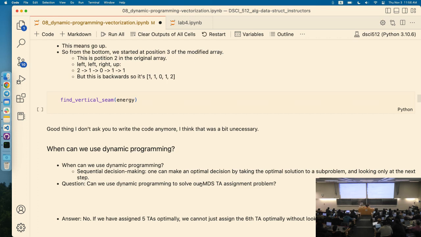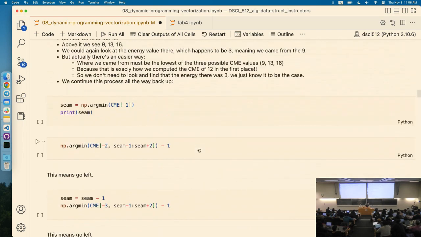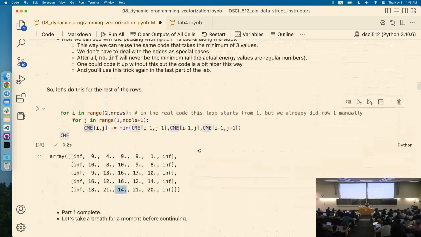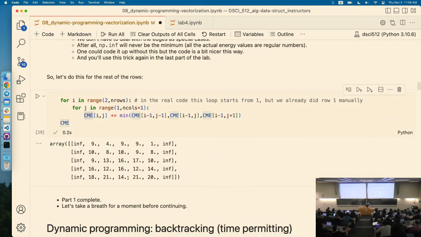Questions before moving on to the next section, and the last section, actually. Yes? Sure. Yeah. Pardon me? Right, yeah.